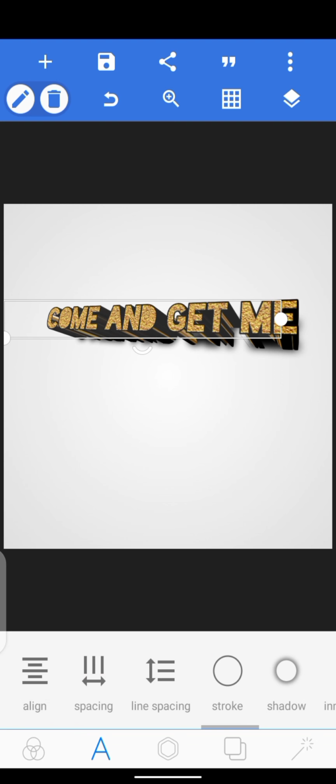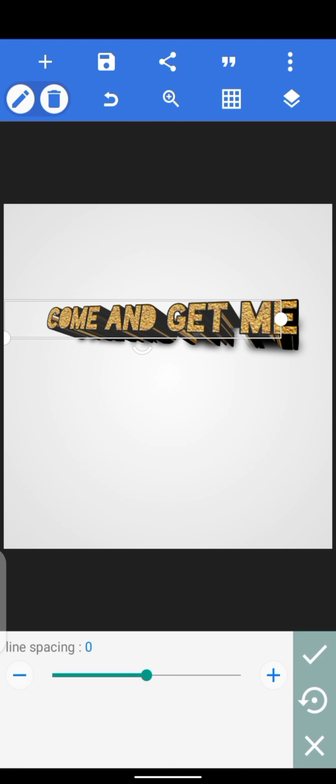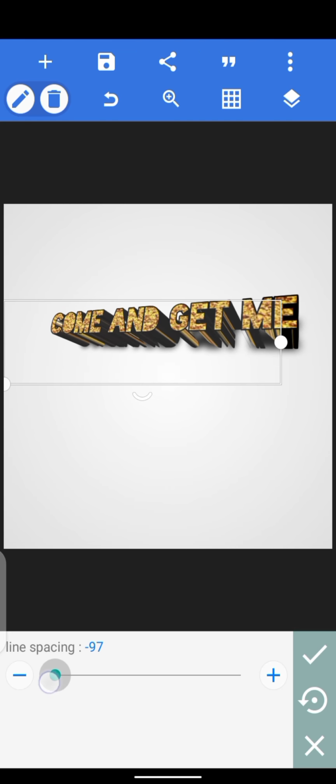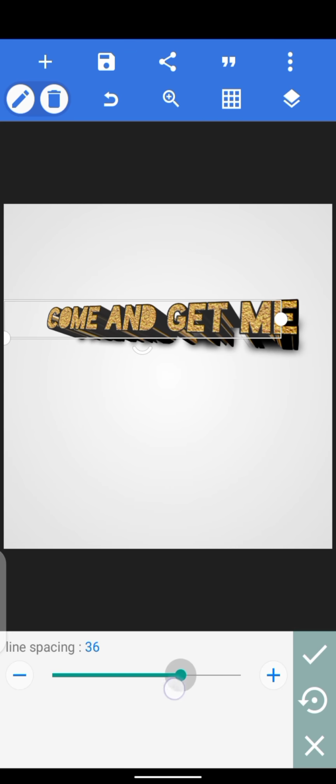So then we have the next one, line spacing. That's when we are working with a paragraph and we want to adjust the spacing between lines. That's what the line spacing can do.